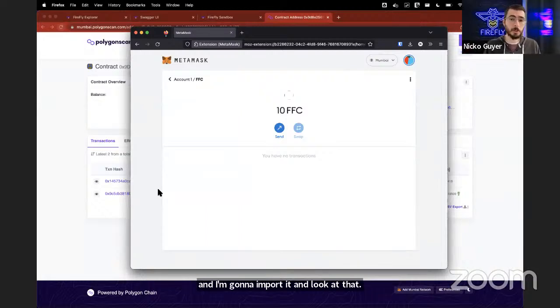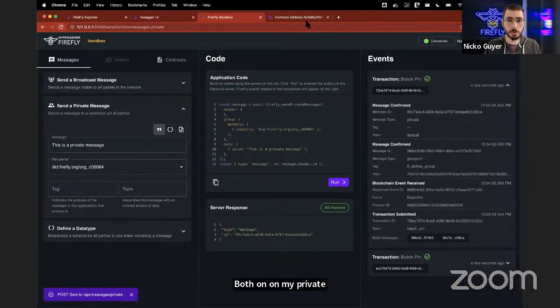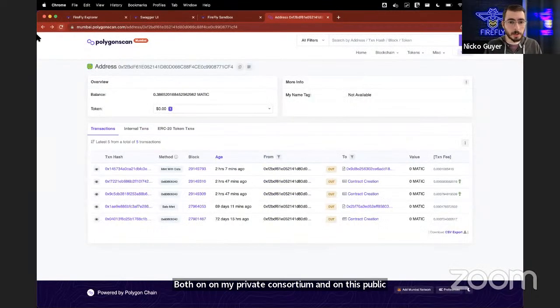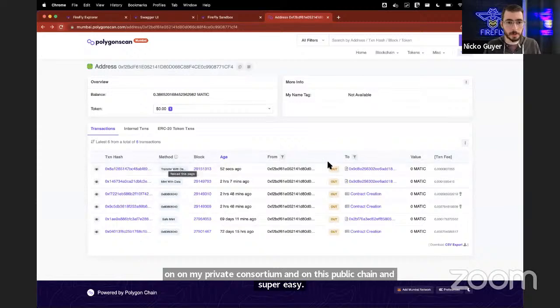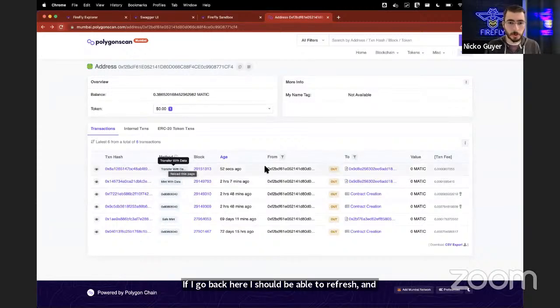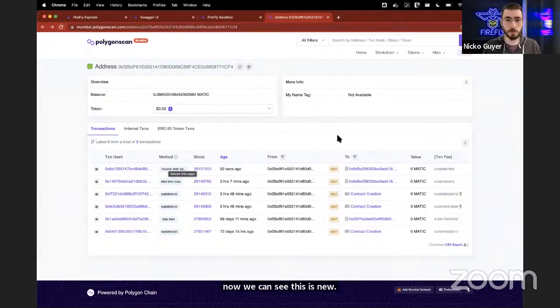So Firefly made it super easy to do a transaction both on my private consortium and on this public chain. If I go back here, I should be able to refresh, and there we can see this transfer with data transaction that I just did. That's now on the public block explorer as well. So tons of cool stuff you could do.